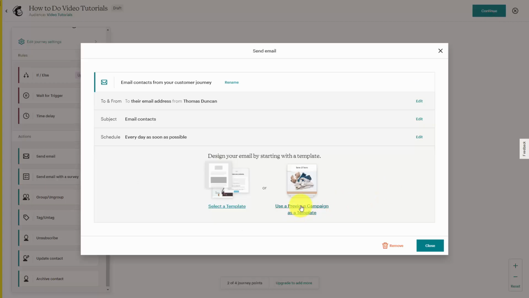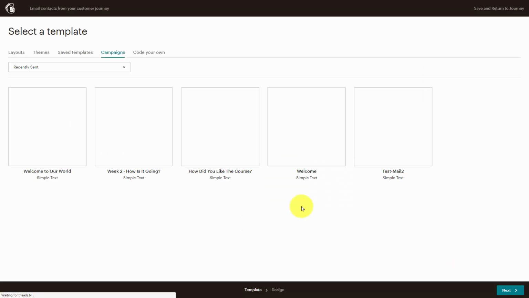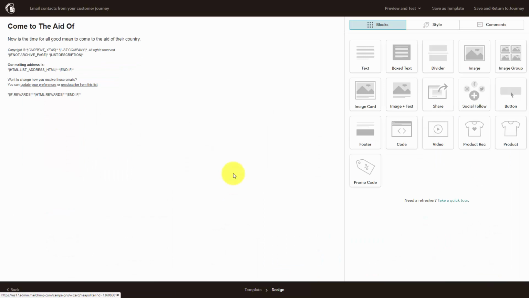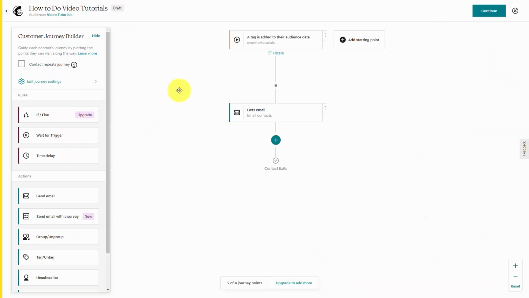We're then going to use a previous campaign. We're then going to select a draft email, and we're then going to select the email that we just wrote. We're then going to save the email and return to the journey. And so now basically what we've done is we've made it so that when an individual comes into our email marketing list and they have been given a certain tag, we're going to have that individual sent a specific email that we have already written.